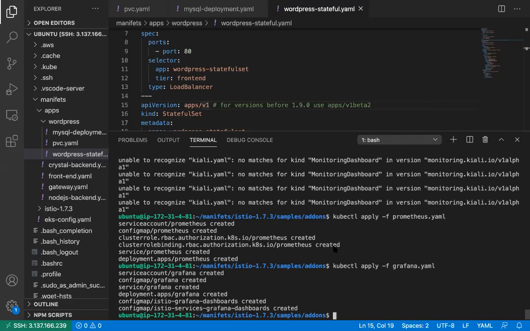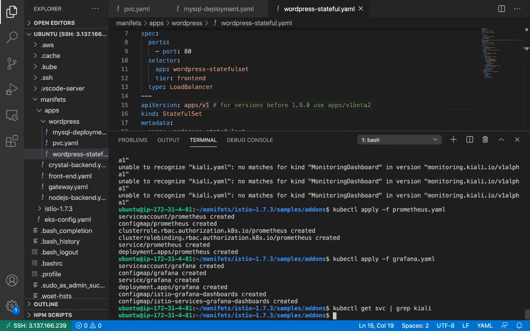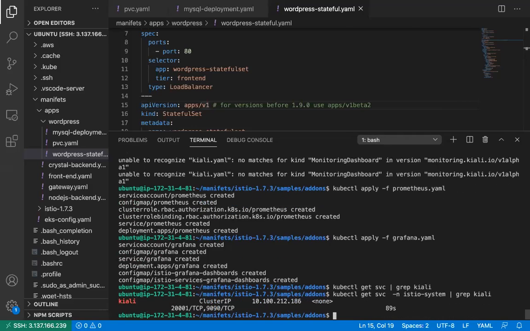Okay, so like in Istio, I told you it is a service mesh, and based on this you can see some graphs of how requests are coming into your cluster. So suppose I do kubectl get svc | grep kiali, it will be in this namespace. Yeah, so currently we have one cluster IP.